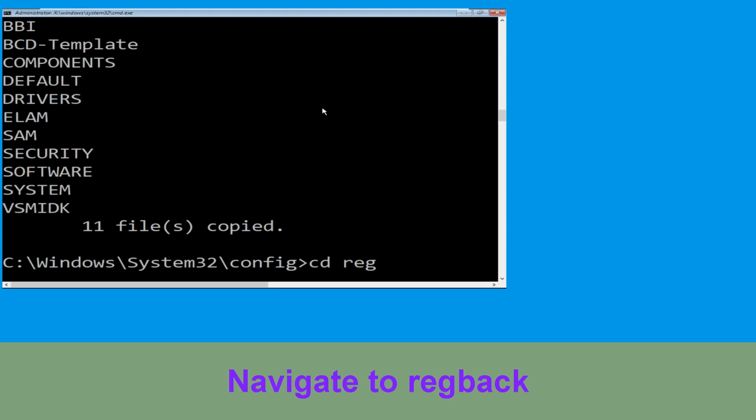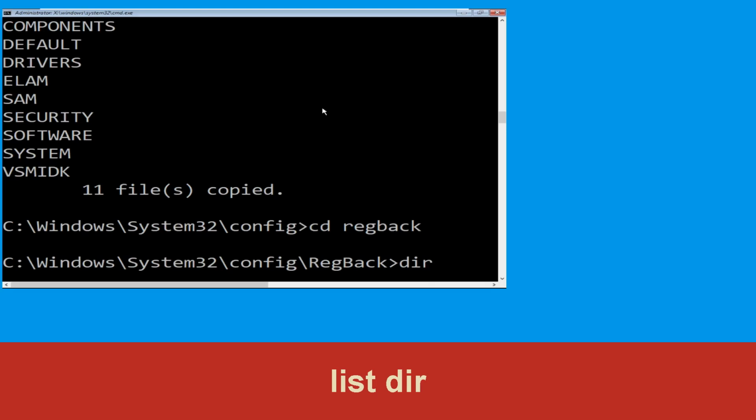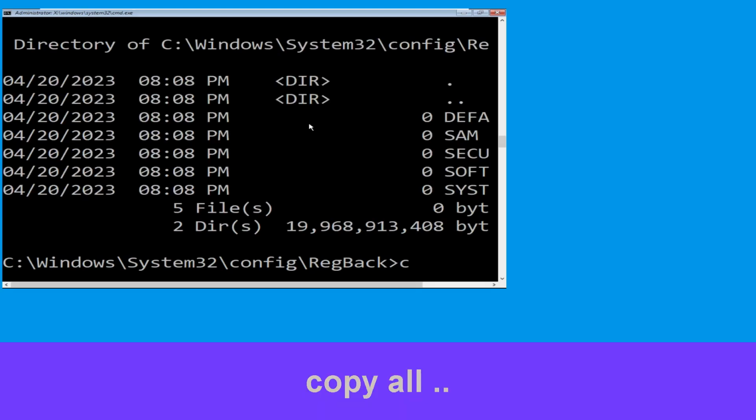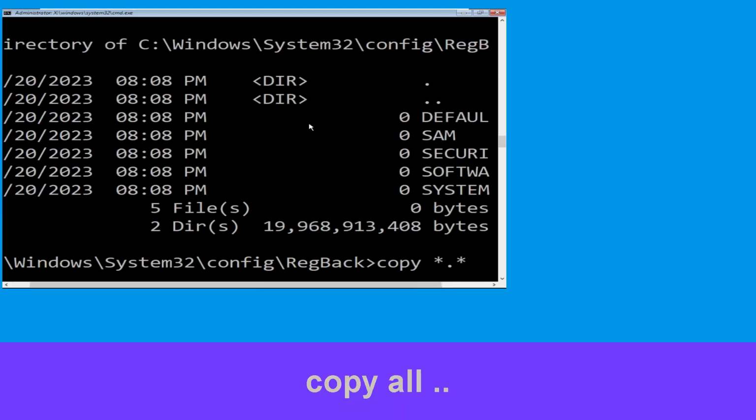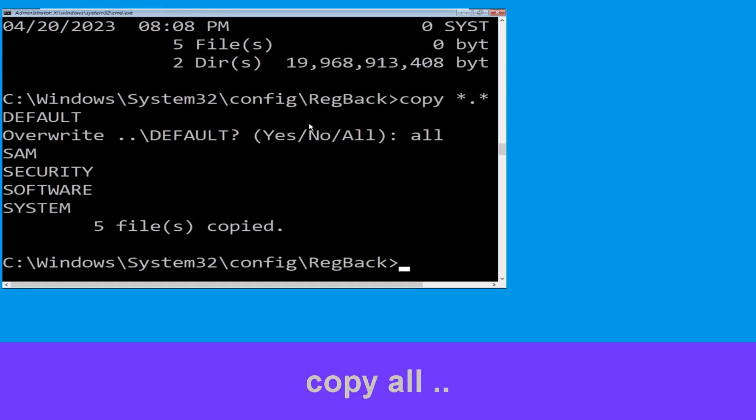Now type cd space regback and simply hit enter. Now type dir and hit enter. Type copy space * space .. and hit enter. Then type all and simply hit enter to execute the command. Let's move to the next command.